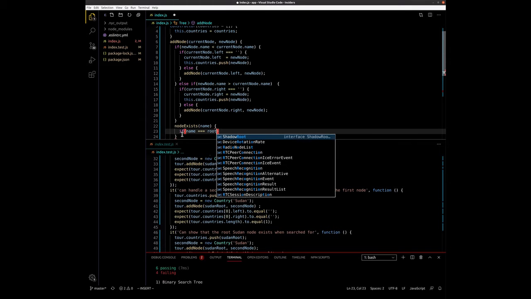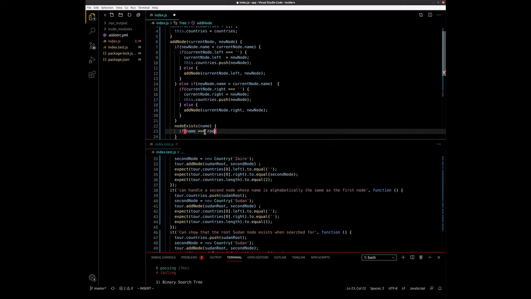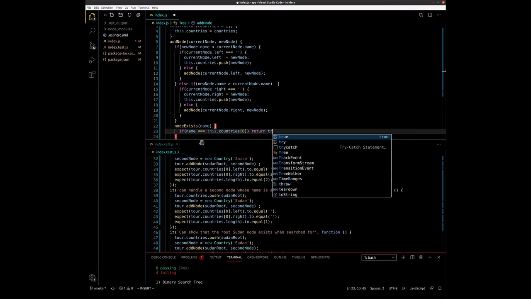So we'll start off right at the root. If our name is that root name, and we don't have root, so we need to have something that represents that. Well, we can also use this construct we created, this.countries[0]. That's the same as the root node for this class in countries. So if that's true, well, then it is true. So we'll return true.